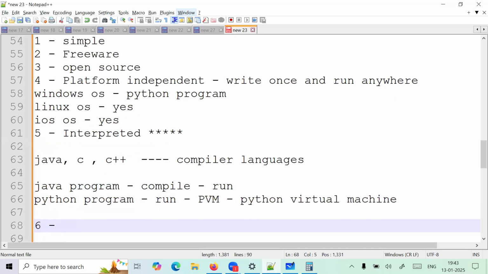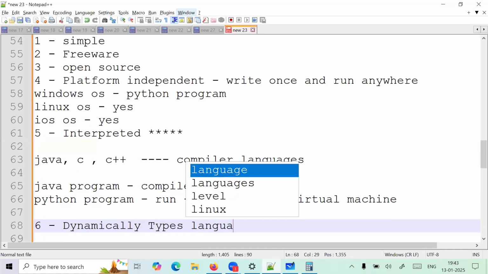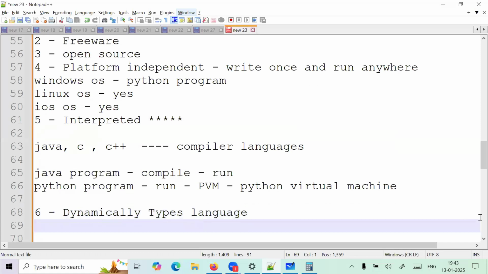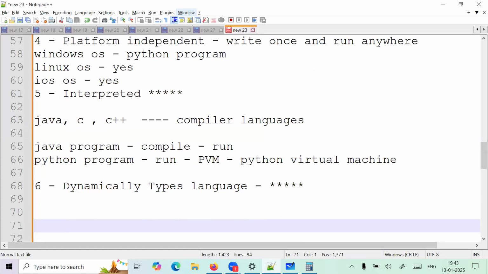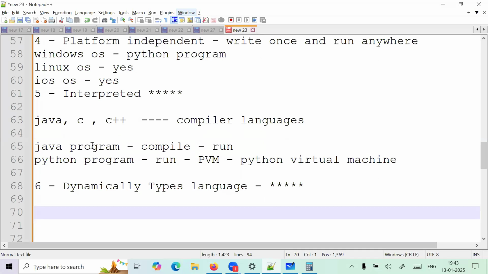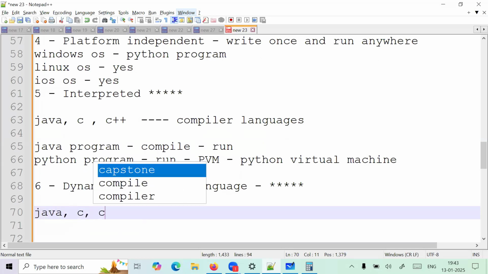Now the next feature here is that it is a dynamically typed language. Again, this is a very popular feature. I am again giving it 5 stars. Why am I giving 5 stars again? I'll tell you the reason. Again, I am comparing with other languages, let's suppose Java, C language or C++.